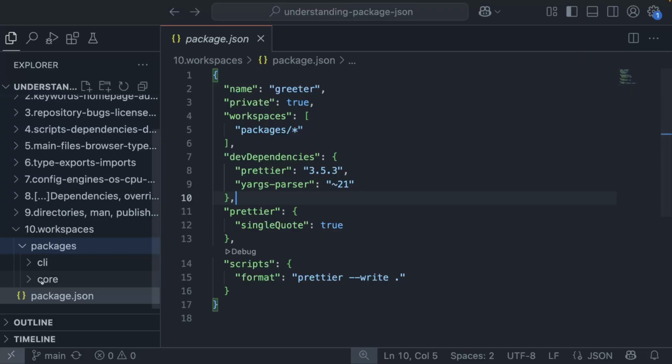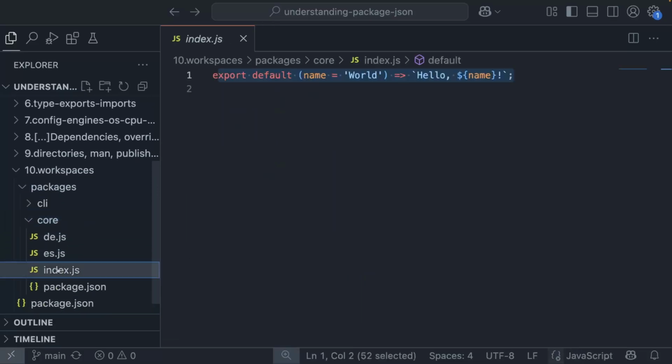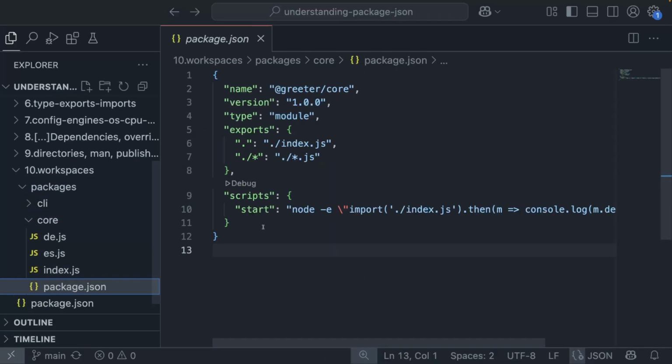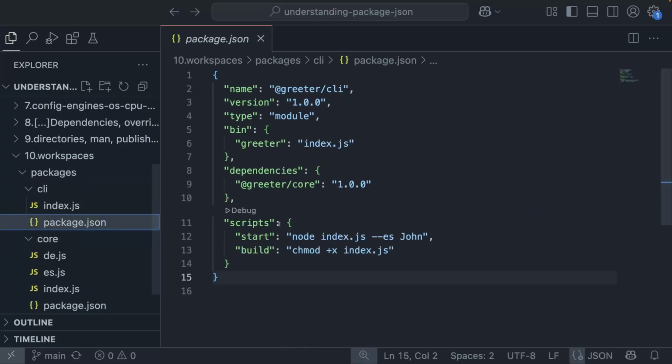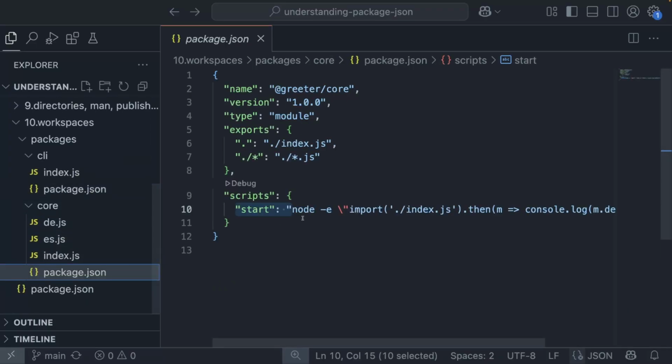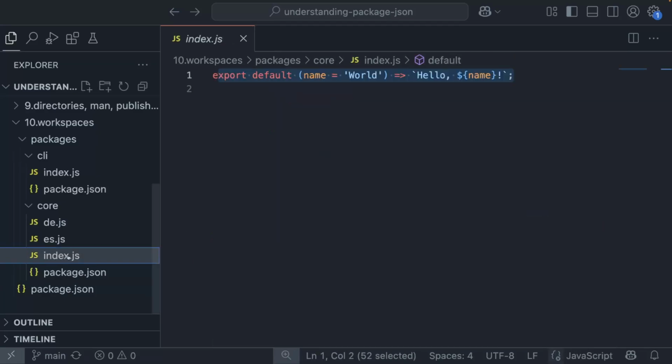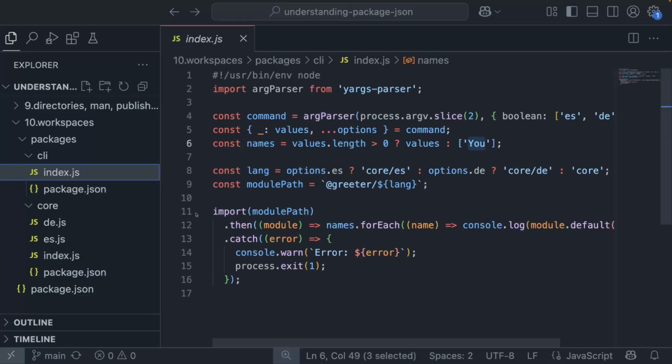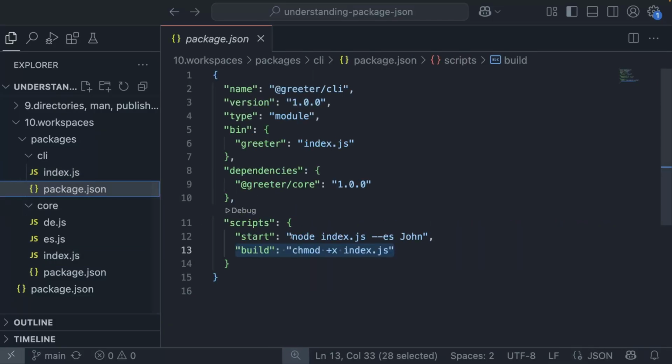Okay, let's go about this. First of all, this is the classic that I already talked about. And in this package.json, as you can see, I have certain scripts. I have a start script for both the CLI and the core package. Additionally, in the CLI I have a build one, whereas in core I do not have a build one. Okay, so this start is supposed to run and test the code, and this start version is supposed to run the CLI version of it, which is running this one to print out something.